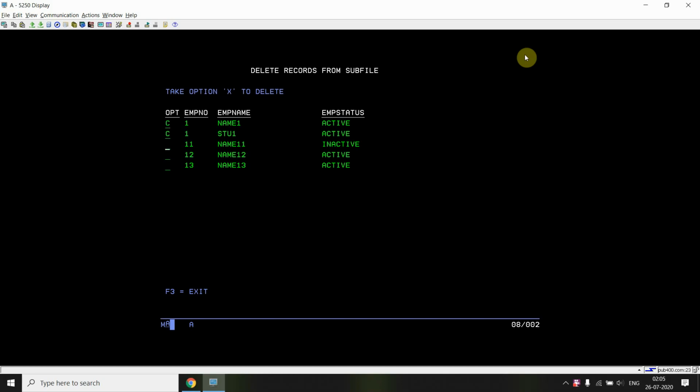If I type C or anything else, I won't be able to delete, because only option X is supported here. If I type X on multiple records, for example on 14 and 15, and 18 as well, and press enter, I am deleting multiple records at a time. I can delete one record, or I can delete multiple records.